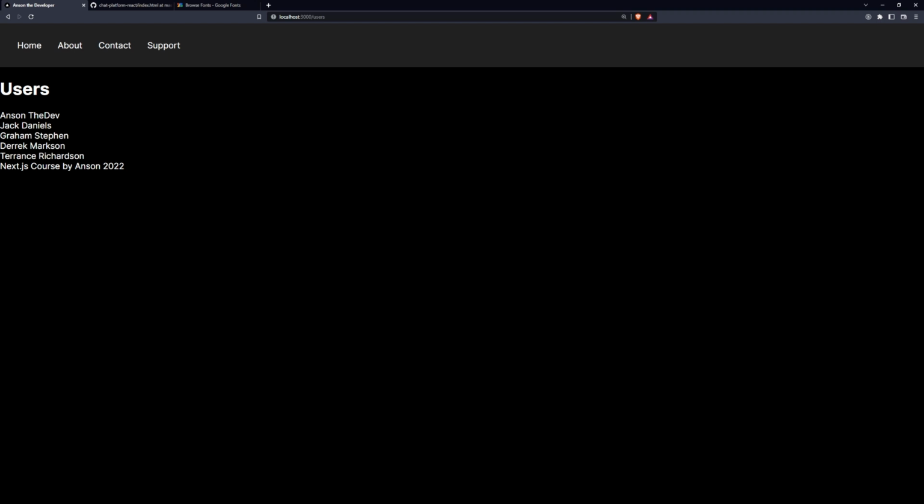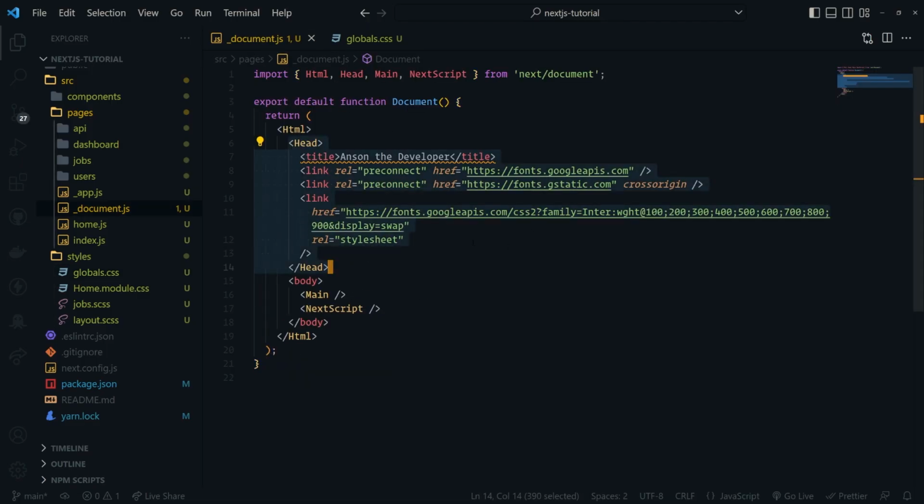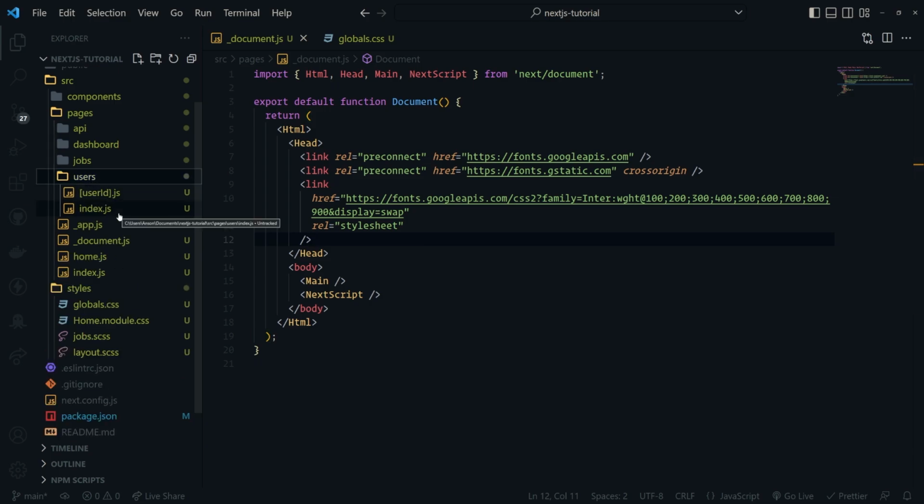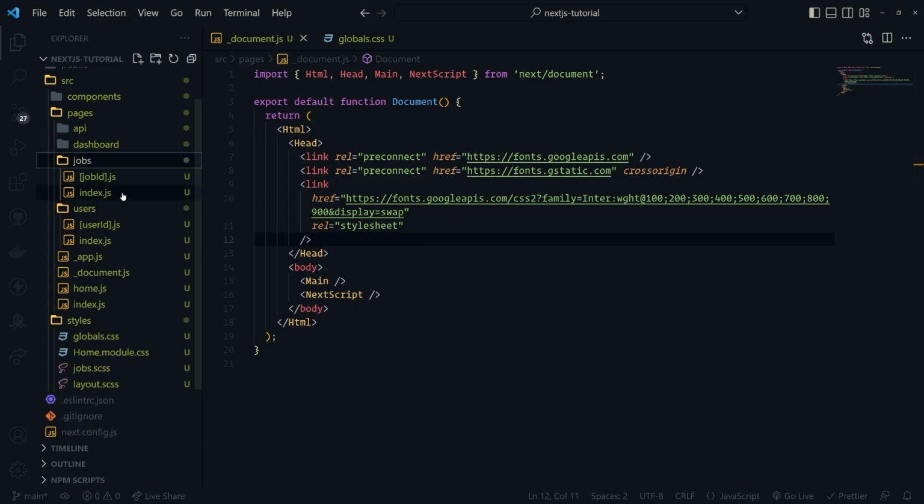Okay, so that's how we can import Google Fonts, doing it this way if you need to do it this way. Now what I'll do is show you how we can go into individual pages and set a certain title for each specific page, and I'll show you other stuff that we can do as well. So let's go ahead and remove this title. And what we'll do is go into our individual page. So let's go into the jobs page first.